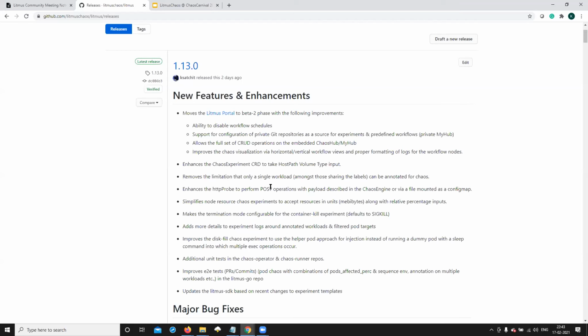So we only supported GET calls. We recently added support for skipping certificate checks. Now we've also added the POST operations, some incremental enhancements being made to the probes.